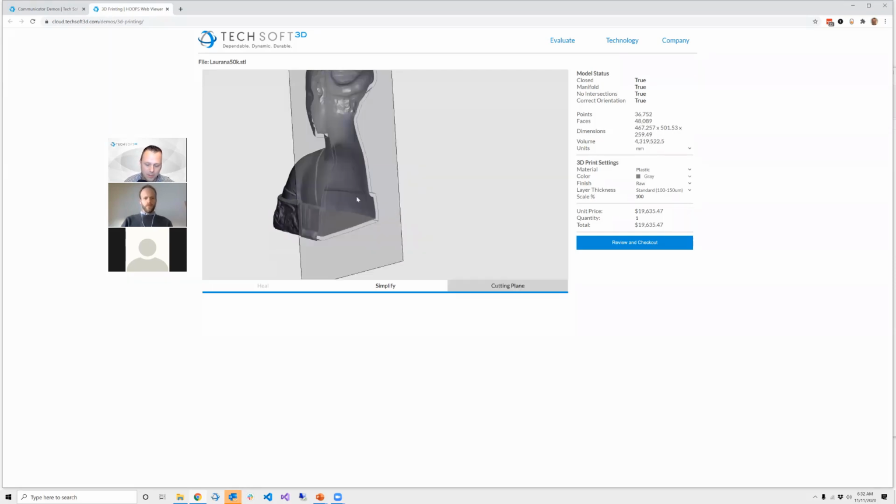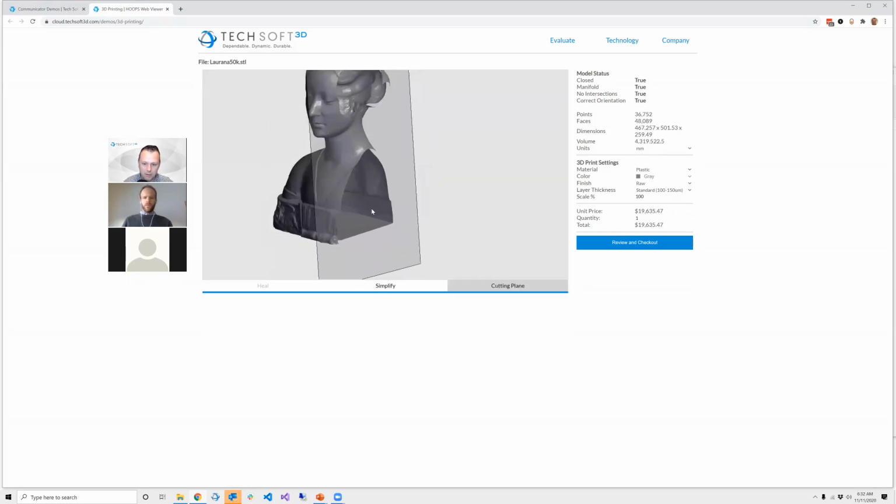We see so many engineering applications going to the cloud now. We do see a lot of that. And Jonathan, that's on Labs. I'm not sure if it's on Labs, but you can go to cloud.techsoft3d.com and you'll find a version of that.